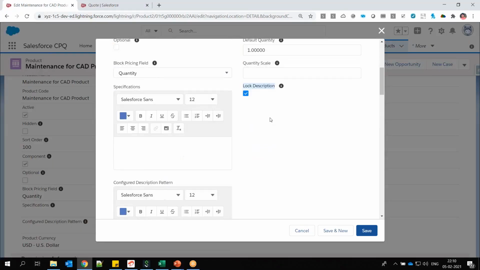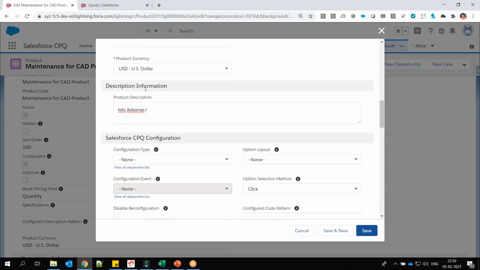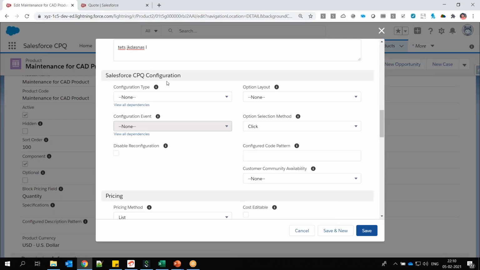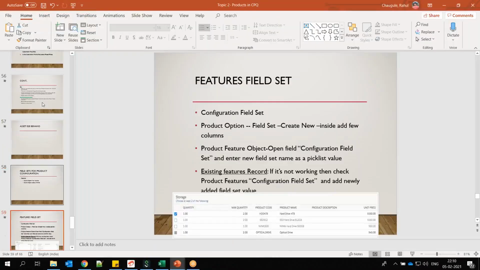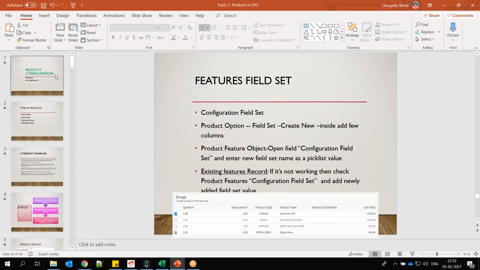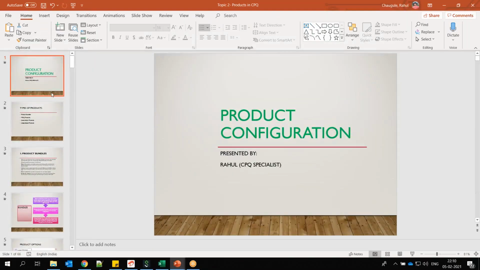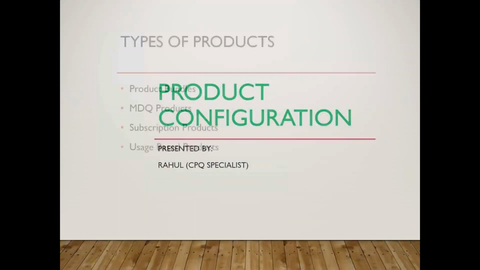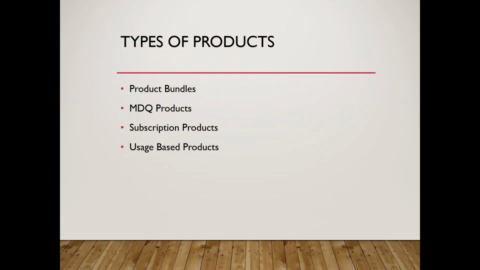Okay, so coming back to the next section, we discussed Salesforce CPQ configuration, right? Let me go back to the PPT, and whatever topics we covered, you should have a proper understanding of them. So we discussed the first PPT.